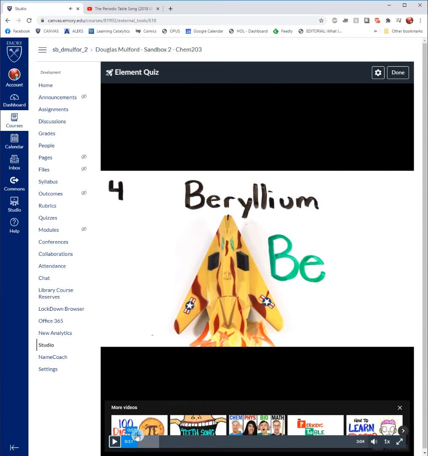You got these. Okay, so we get to beryllium here. I'm going to say I want a question. Now, one of the main disadvantages to this tool is that you only have 3 types of questions. You can only do multiple choice, true, false, or multiple answer.